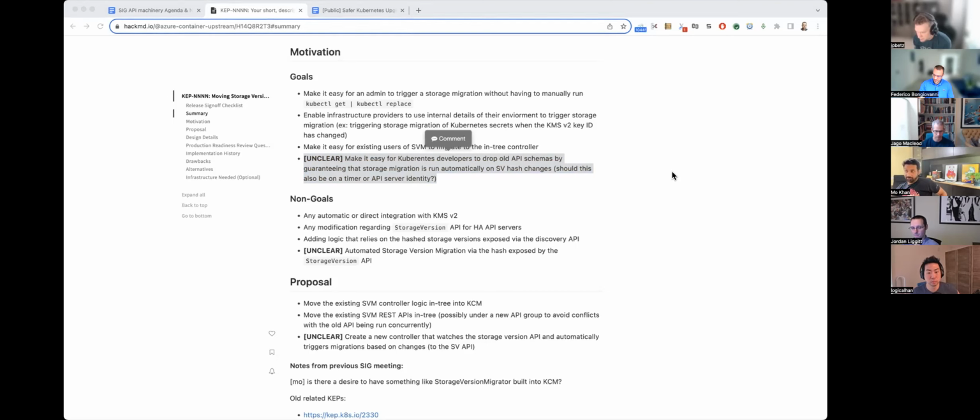In the implementation of this KEP, would we then include any flow that's automatic? For example, if the storage version API is enabled and the hashes change for what API servers agree on, would that trigger a creation of one of these migration objects? That's the unclear part, right? And I was leaning toward don't, because we have plenty of ways to drive these things specifically when told to.